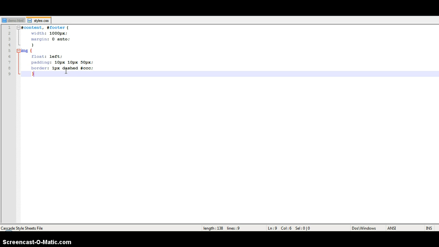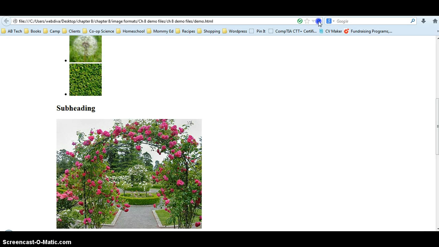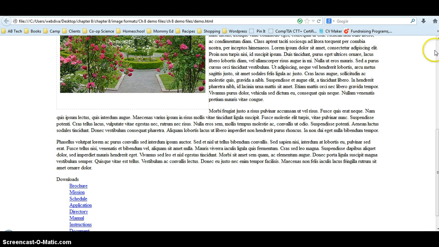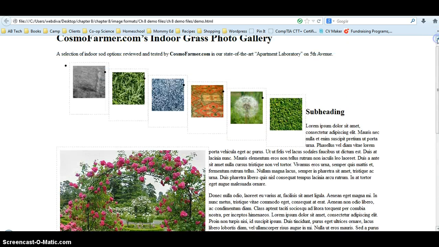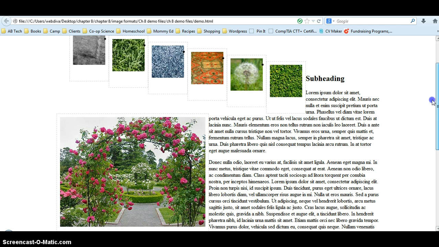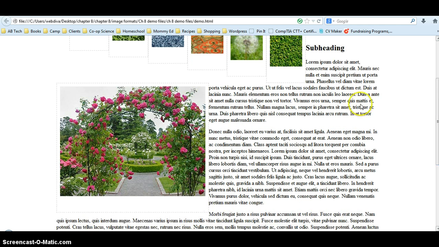Okay, so let's see what that does. We've just created a rule that is for every single image on our web page. So you can see that what that's done is that's given us this sort of look for all of our pictures. So these look kind of like Polaroids, and there's still some tweaking we need to do there, and we'll take a look at that in just a minute. But we can see that we get a kind of similar look.